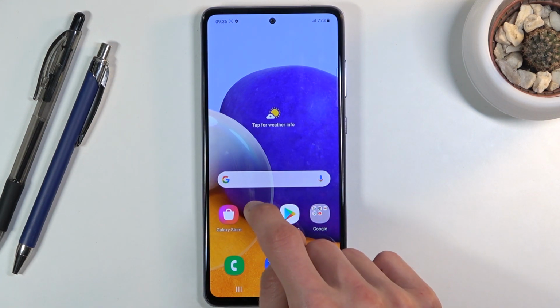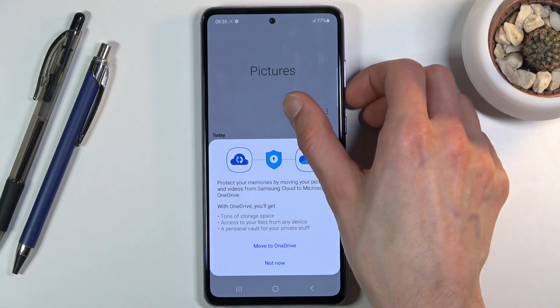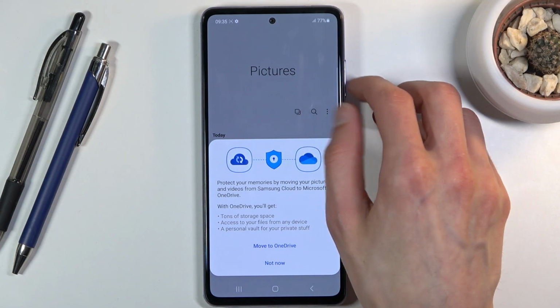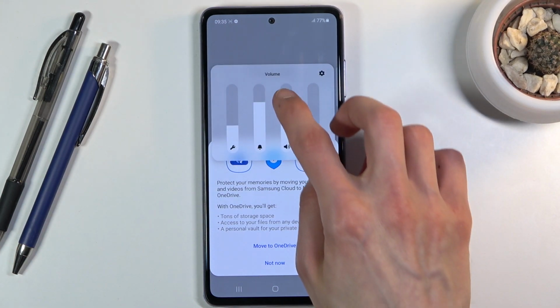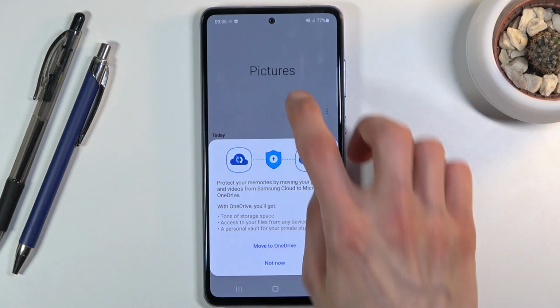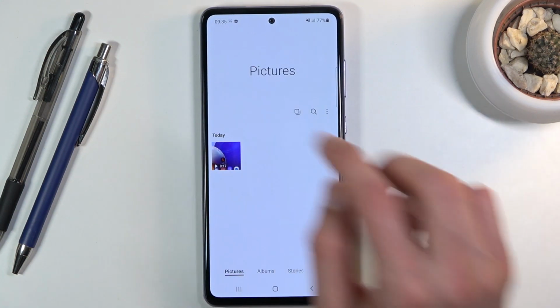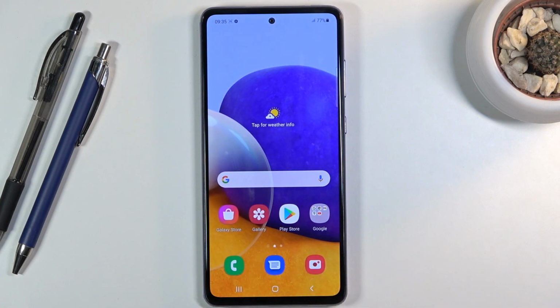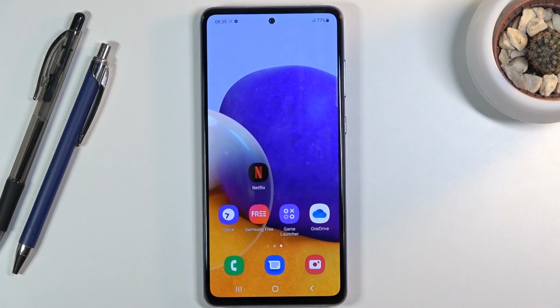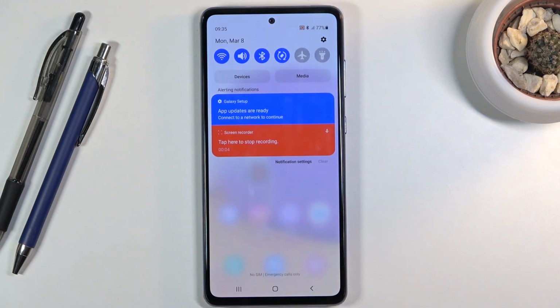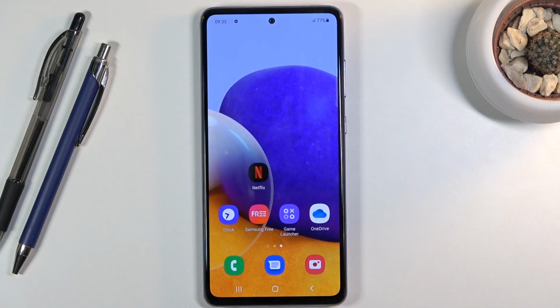From here you can find it in your gallery. Let me quickly... There we go. So there's the recording. So as you can see, that's basically all you can do here. So that is how you record your screen.